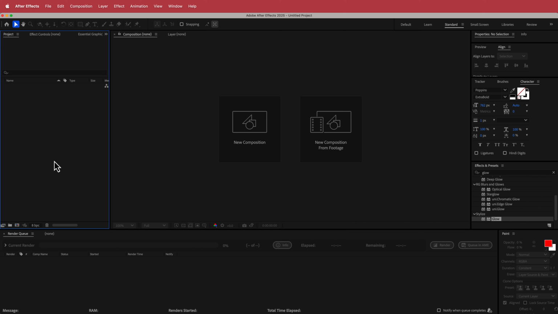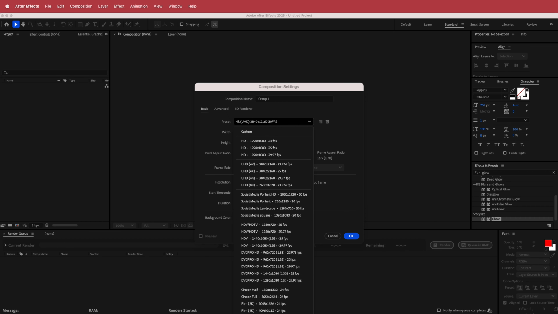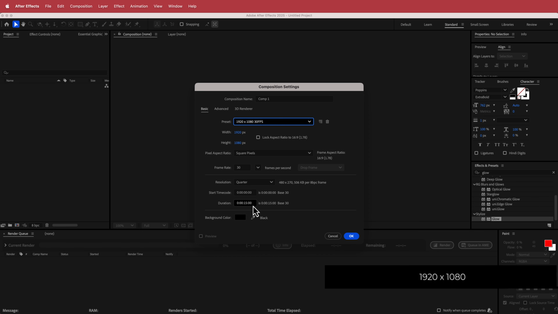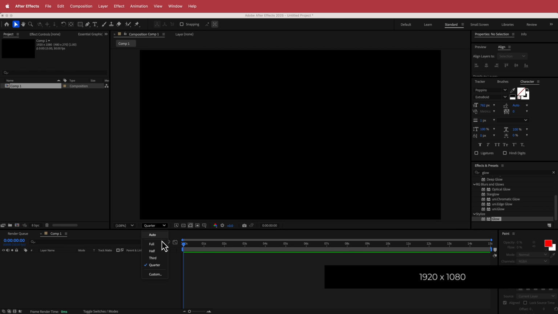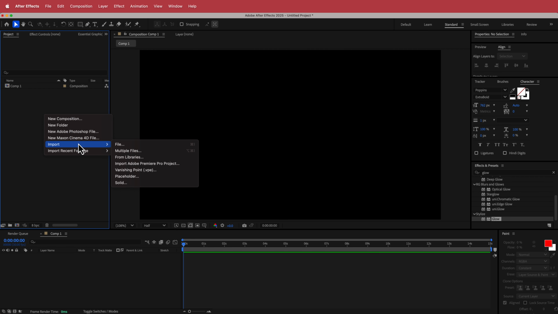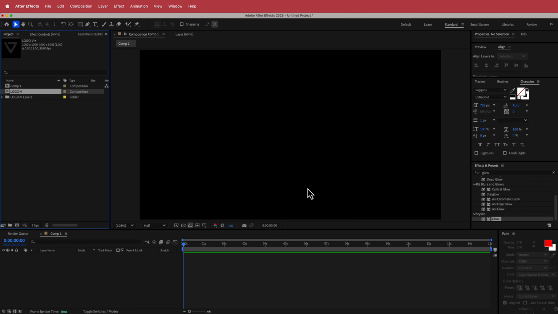So here we are in After Effects, and the first thing that we need to do is create a new composition. So for this composition, I'm just going to go with a 1920 by 1080 pixel document, 30 FPS at a duration of about 10 to 15 seconds. Press OK. The first thing that we need to do is import our logo in here. If you right click and go File Import, you can import your Adobe Illustrator file. Cool. So now all you have to do is press OK, and now your logo is in here in the layers.